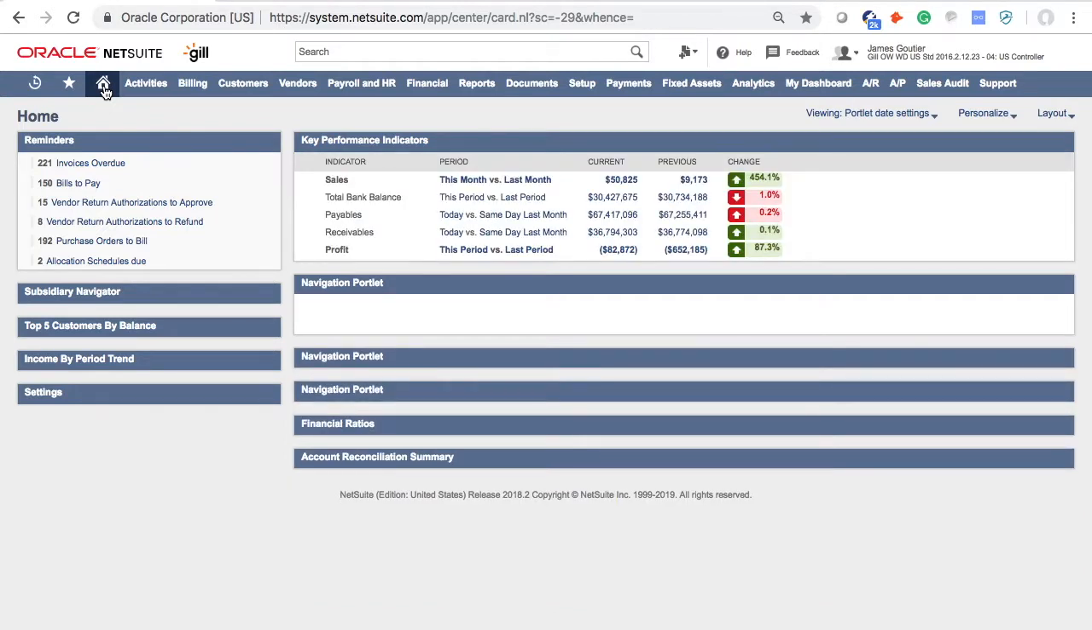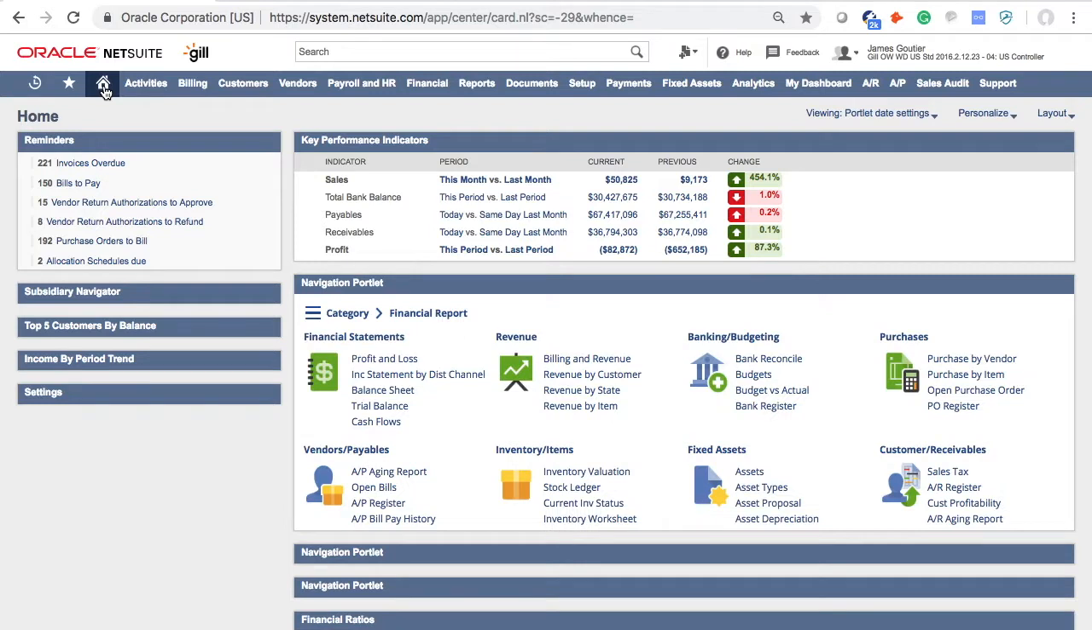That completes our demonstration for the order to cash demo.